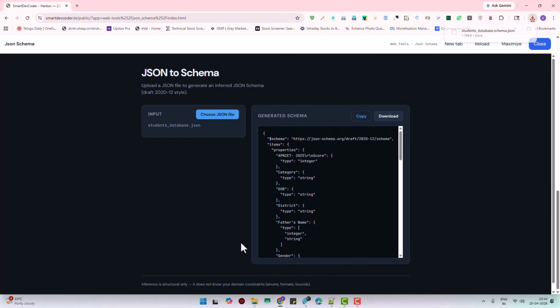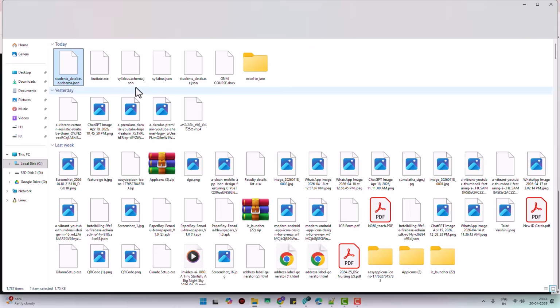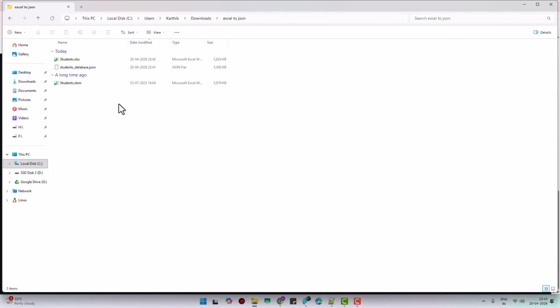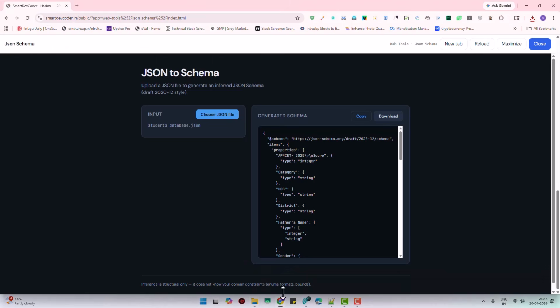Now what you have to do is download it. Just cut the file and paste it somewhere where you can find it easily.